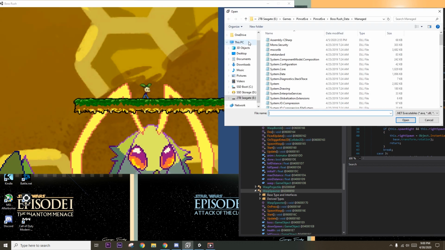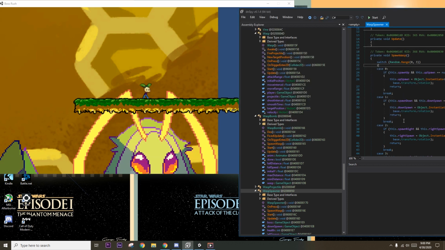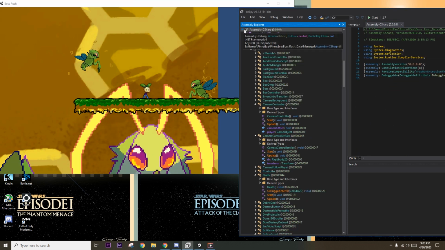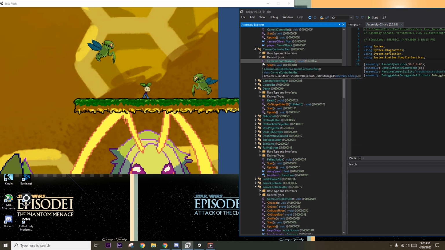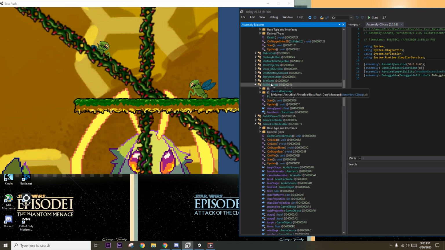So we launch dnSpy and click File Open, then locate the C# assembly.dll. This file contains the C# scripts that have been converted to assembly definitions, and dnSpy will decompile this assembly into more readable code that we can modify.